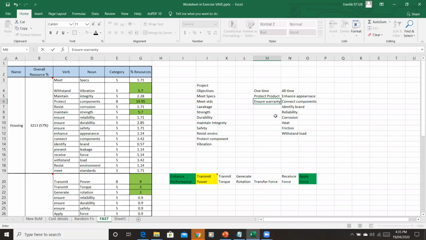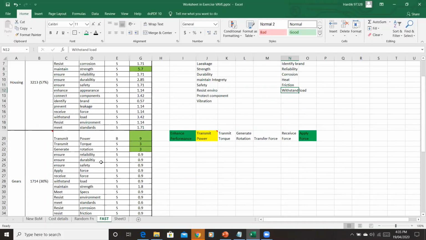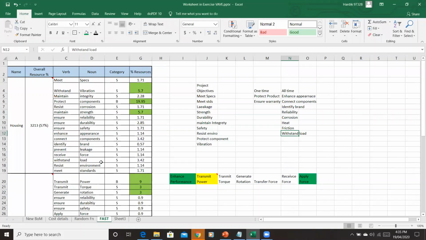So, standards, prevent leakage and durability. Enhance appearance is a project objective. If in case we missed out, withstand load is an all-time function. Okay. And heat. So we have covered almost all. Ensure durability, reliability can be an all-time function. Durability, strength, that I have put as a project objective. At least the reliability you can put as all-time. Yeah, reliability is all-time.